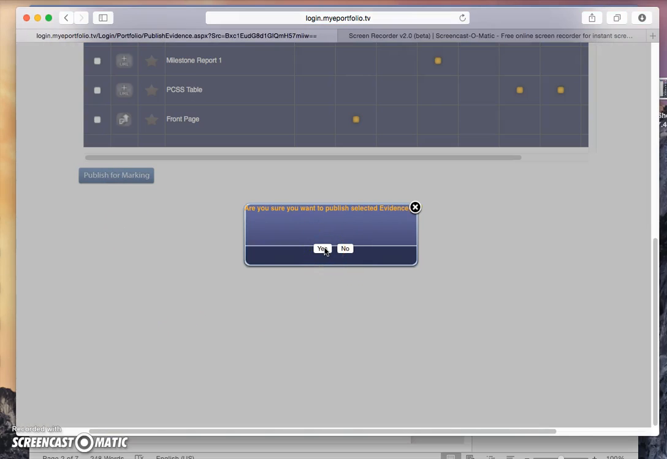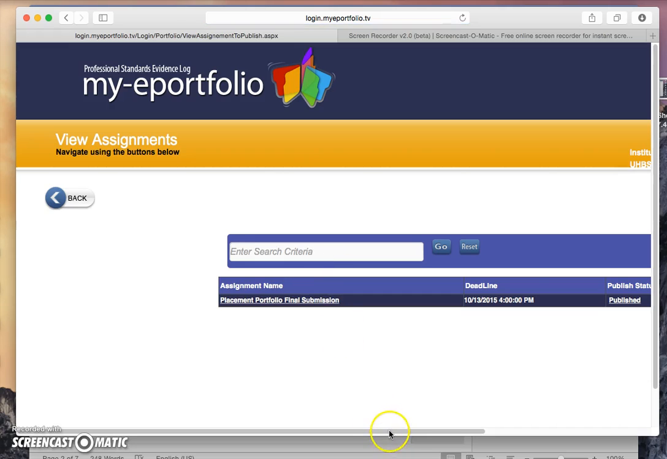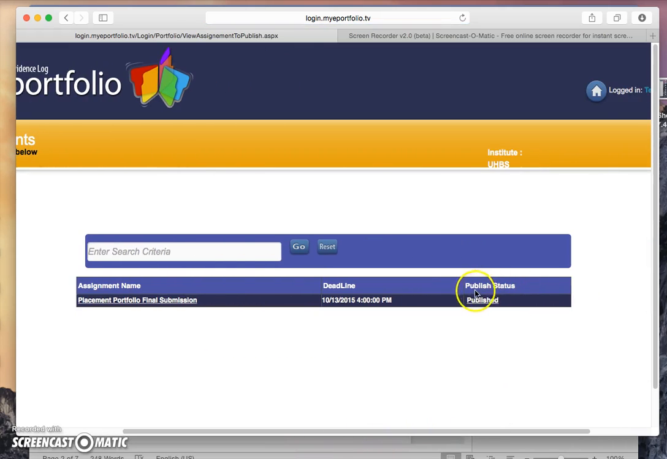Are you sure you want to publish selected evidence? And I say yes. And make a note of this reference number. So if I have any questions, you can quote this reference ID number for the development team to do any checks. Click OK. The published status was previously not published, and it's now changed to published. And that's it.